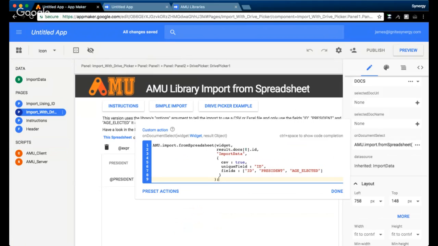So in this case, it's the same amu.import.fromSpreadsheet. We still pass the widget through, but now we're going to use the result from the drive picker. That's what this is here. And this is the first document that comes back. Right now the drive picker only returns one document, but we still have to use this here for getting the ID, and that just gives us the ID of what we uploaded. And then the second parameter is actually the name of the database. That's over here in the green, the import data. And then we have the parameters that we can pass through it.